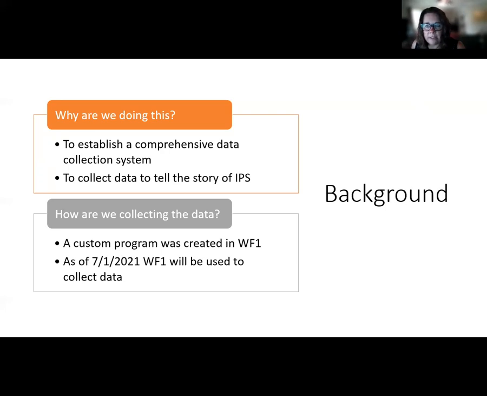How are we collecting the data? The new solution will use Workforce One. Some of you may have heard of Workforce One or possibly used it in the past. For those of you that have used Workforce One, IPS grantees will no longer be entering information directly in the case record of a VRS participant.